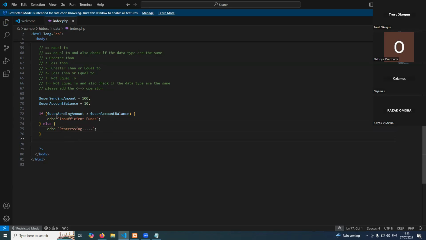Now this is simple. Now this user sending amount is 100. Now is 100 greater than 10? This is the user balance. And you can also write this in this part: if account balance is less than the sending amount. So account balance is 10. Is it less than the sending amount? Then it's insufficient fund. Because to send what you are sending, your account balance should be greater than what you are sending. I don't know if it's making sense.